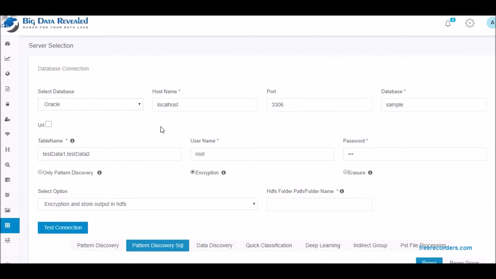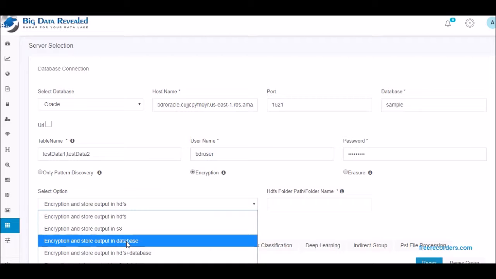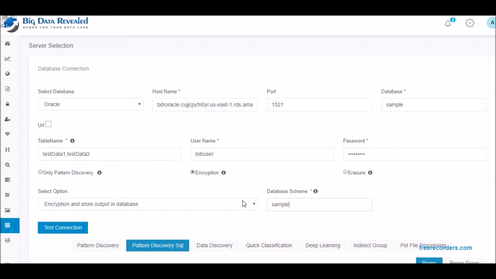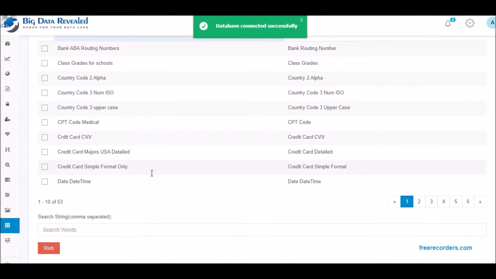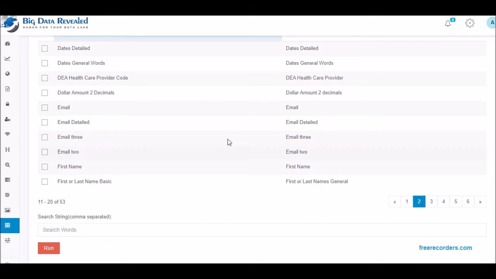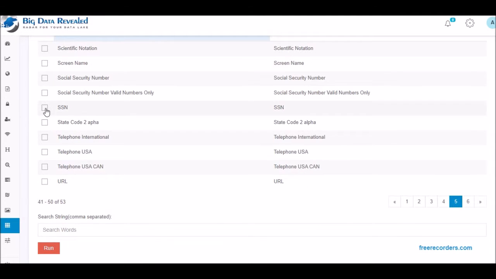Now we will discover the Oracle table's information for patterns of citizens' personal information. As always, we will populate the necessary connection parameters to the data source, though this time we will select the button for data encryption, not right of erasure. This will change the options in the drop-down box. Here we will now select to encrypt the data that meets the pattern criteria for emails, IP addresses and social security numbers, and write the tables back to the Oracle database. Then we run the process.